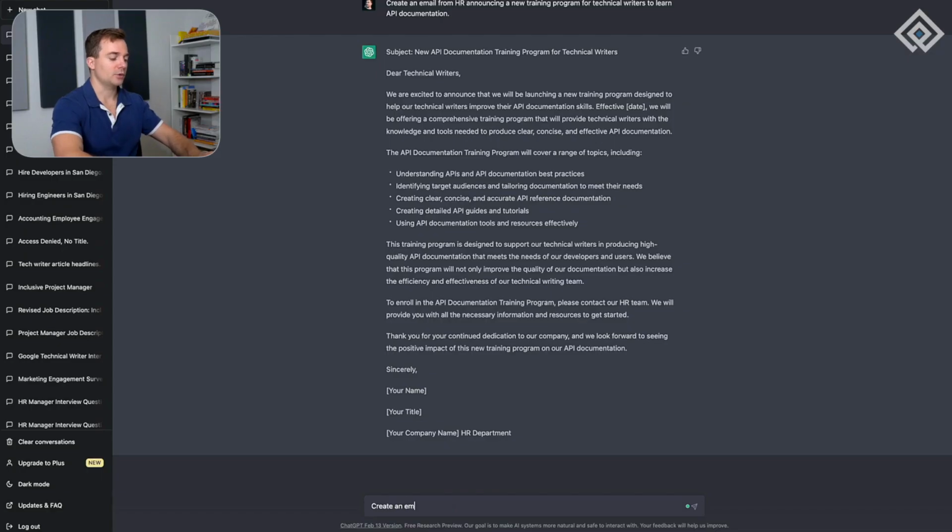And now that we have this template for us, let's go ahead and check out another one. So say create an employee feedback template to provide feedback to engineering managers.